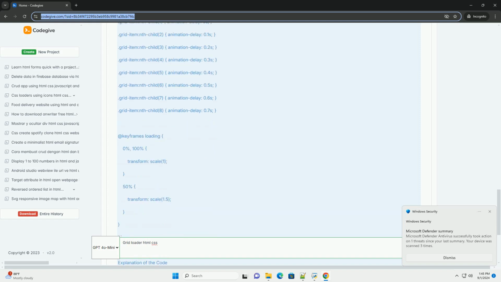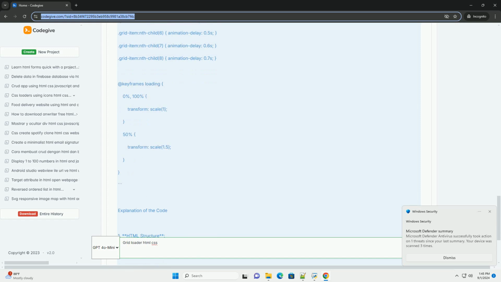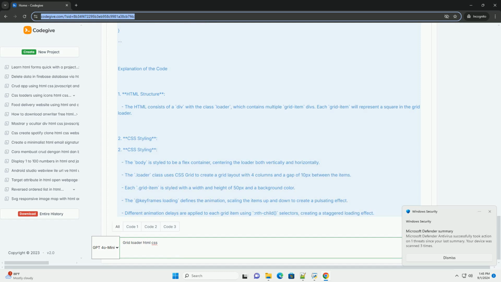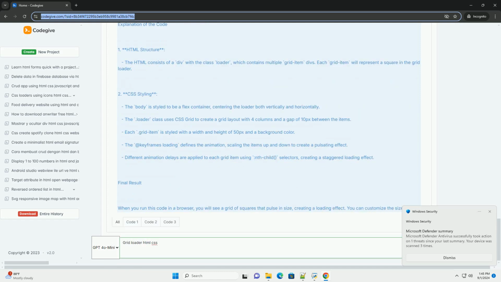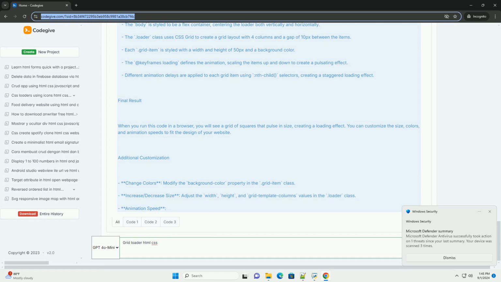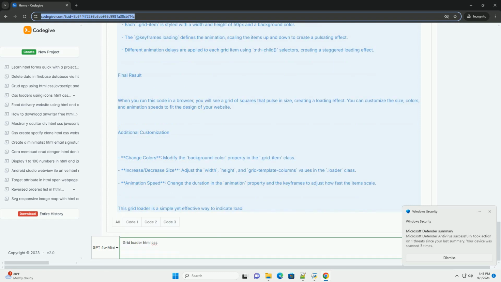Grid loaders can vary in complexity, from simple pulsing squares to more intricate designs with animations. They are often styled using properties like animation, transform, and opacity to create dynamic effects. The key benefits of our grid loader include reducing perceived wait times and improving usability by providing users with a visual cue that content is on its way.